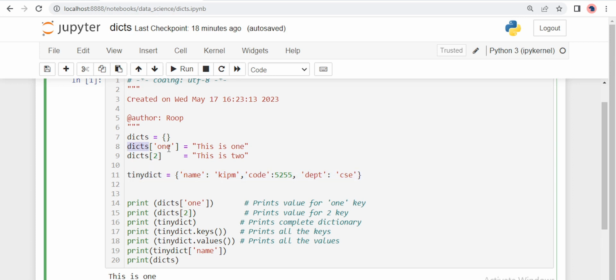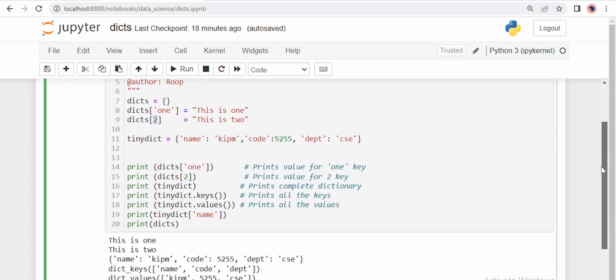Here in dicts, the first key is 1 and the second key is 2. Again you can see these keys can be of any data type. So let's see the output. I have printed dicts1. I have accessed the key, and I got the value as output. Then again print dicts2, I have accessed this second key, and the output is the value. So in a dict you have to know the keys. If you have access to the keys, you can access the values.